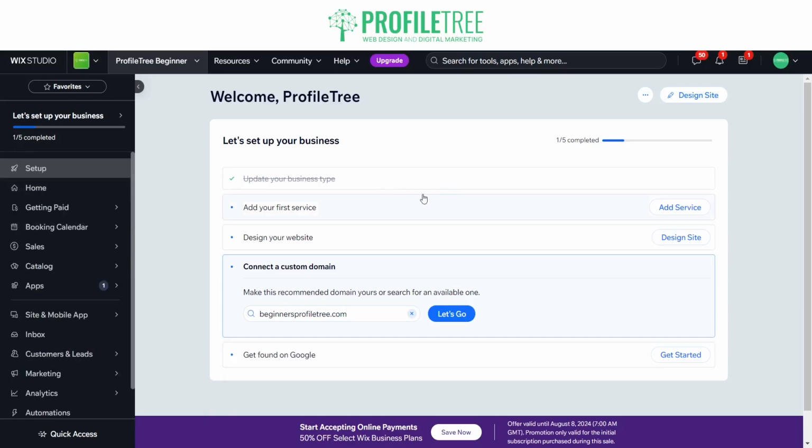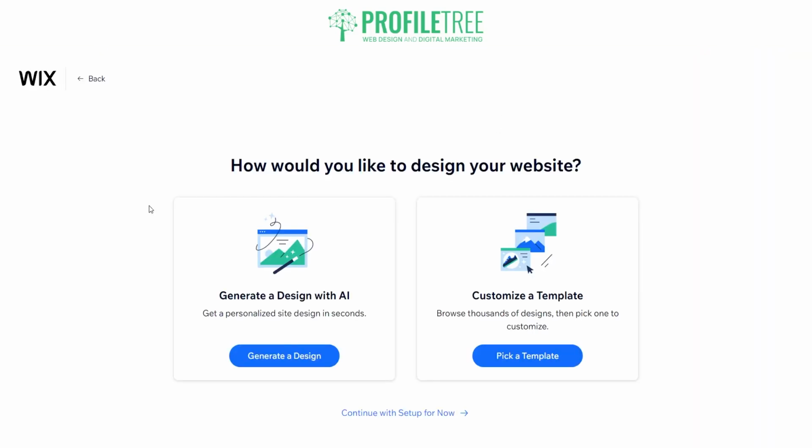On the top right here, this is what we're going to be focusing on, which is to design that website, because what we want to do is take a look at the actual templates. So two options here. You can go ahead and create a blank template from scratch, which is generating a design with AI. Or if you would like, you can go ahead and customize a template. So I much prefer to go ahead and customize a template.